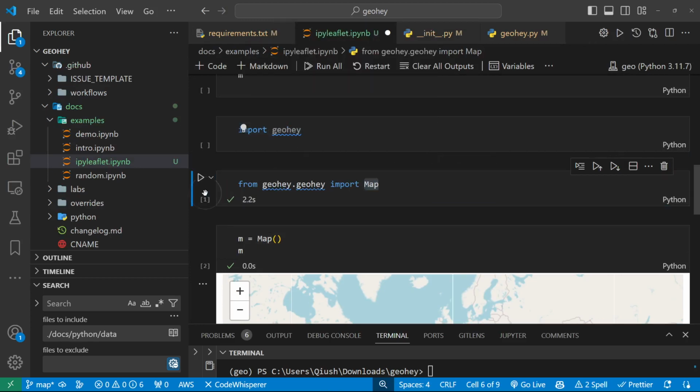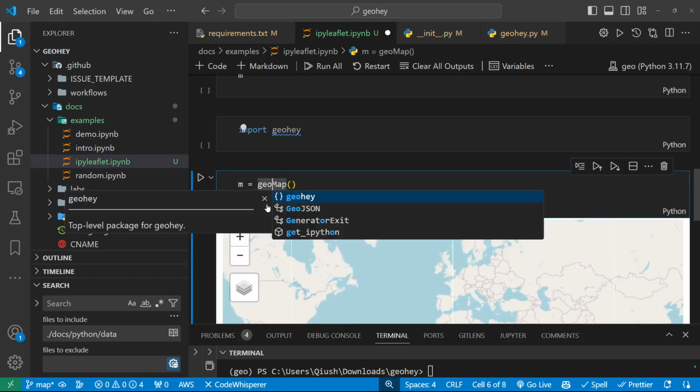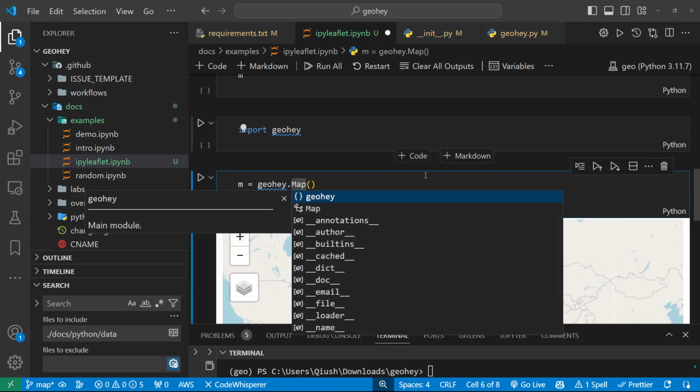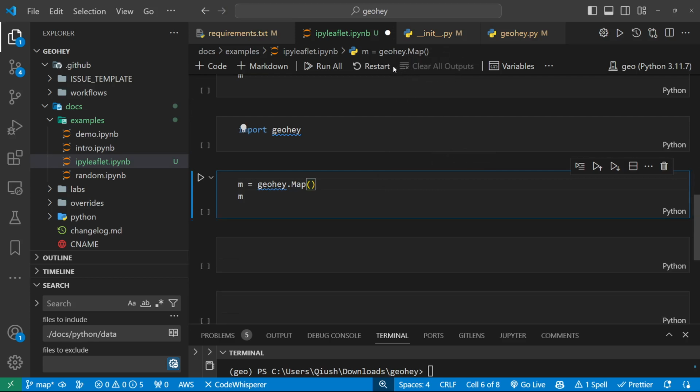And now I can remove this one. What we can do will be like this, geohe.map. So this will be similar: import leafmap and then leafmap.Map. So we're doing the same thing here. Again, you need to restart the kernel and clear all the outputs.